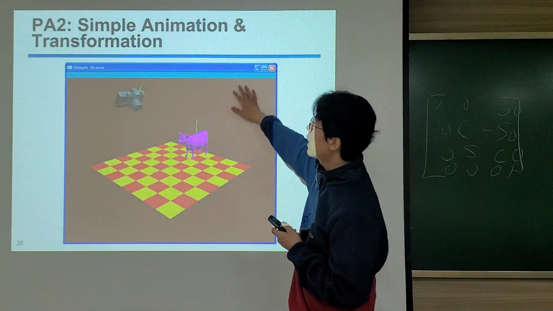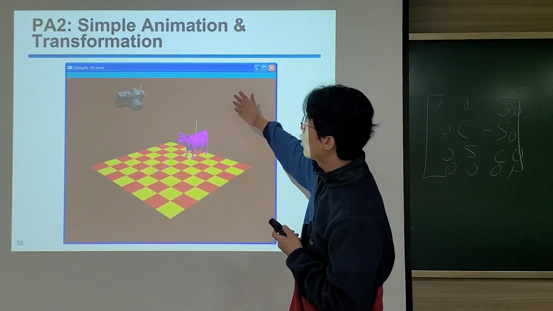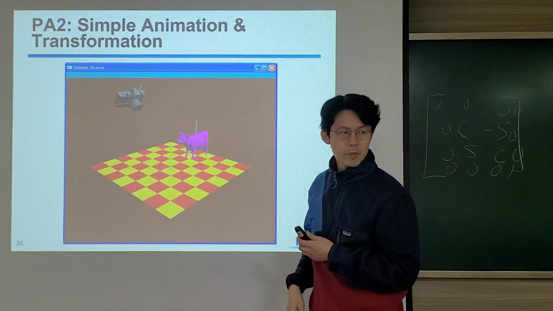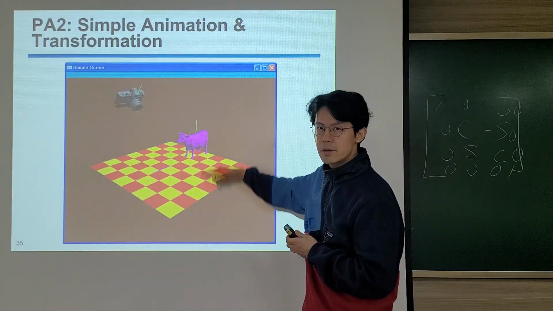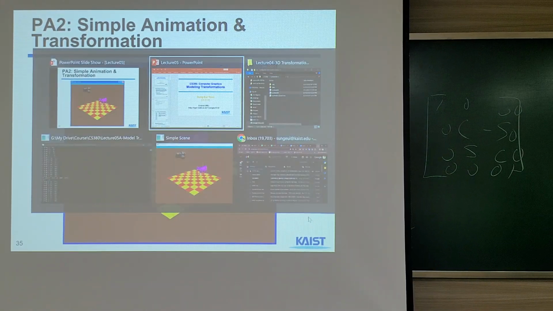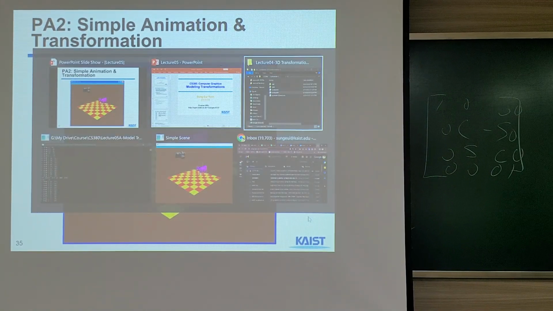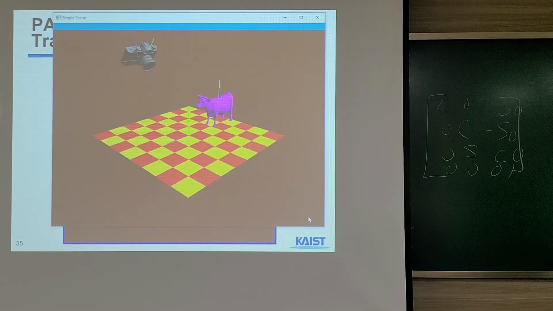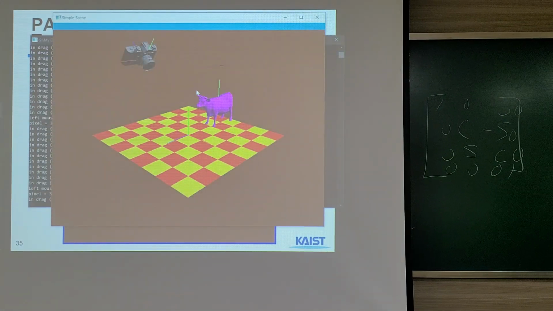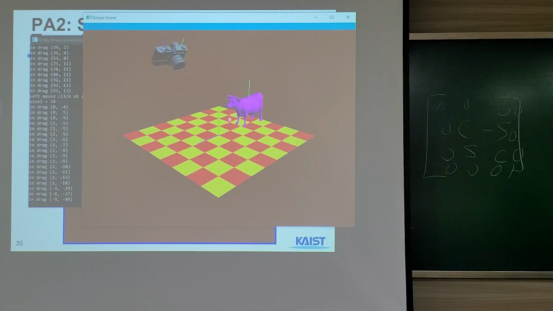And this is actually the next homework, performing simple animation transformation. Let me briefly run this demo. If we run this demo, it doesn't support too much. When I click the left button, it doesn't do anything, but it's showing some replacement.